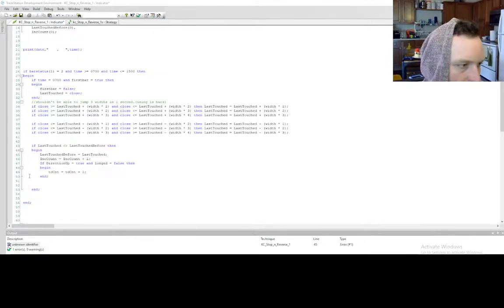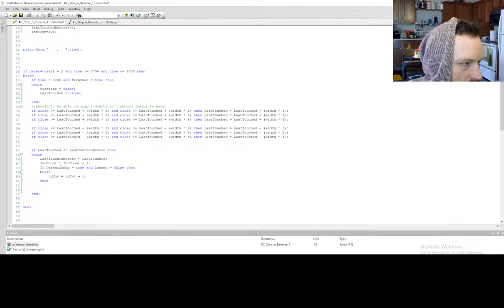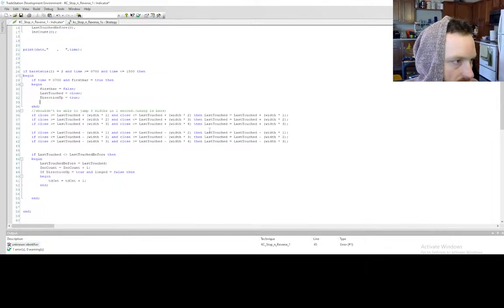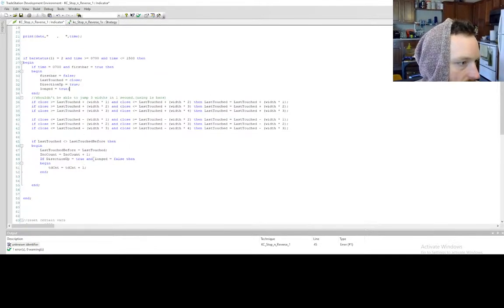I'm waiting for this add-on, though. All right, so last touch before last touched. Yep, increment count goes up by 1. If the direction is up, let's say direction is up right away. Let's say direction up is true right away, and then we also say long is true. And if the direction is up and long is true, then begin.